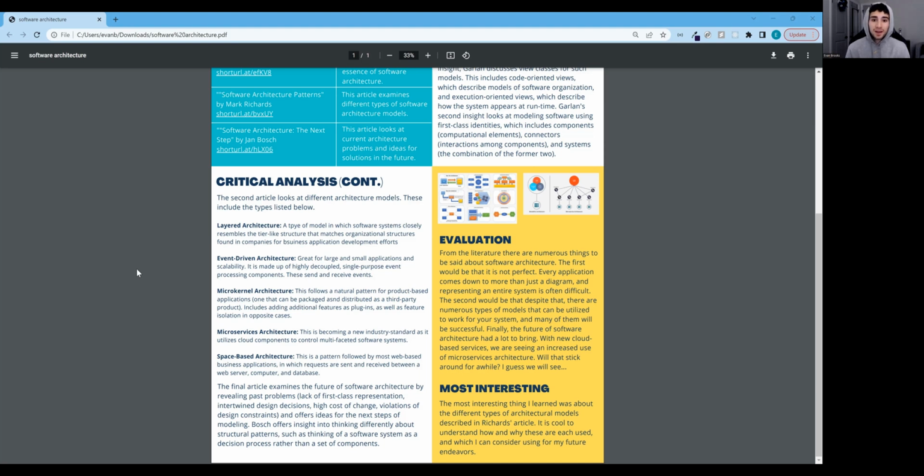This includes things that can be packaged and distributed as a third-party product, and it also includes things like plugins or feature isolation. Microservices is a new industry standard. It's utilizing cloud components and it controls these multifaceted software systems. Think of a software where there's a phone, there's a website, there's a computer application, and each of these connects to a number of services. You're also hosting, let's say, millions of users. You have too much going on that it needs to be in these microservices, which can individually control and streamline all of your software processes.